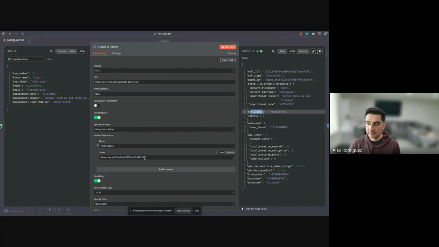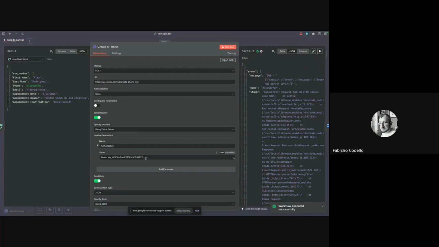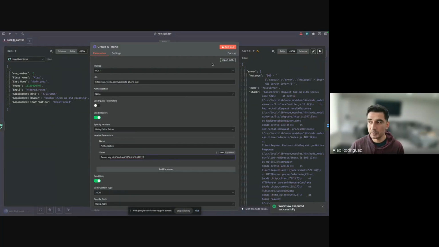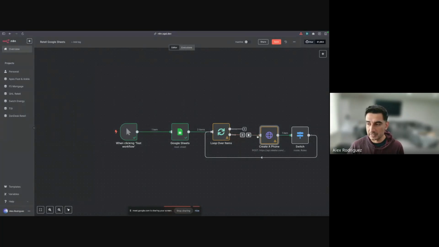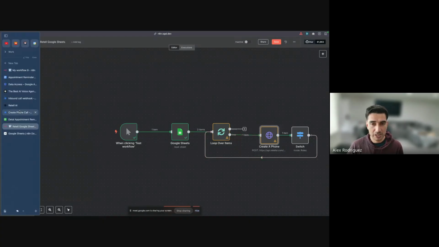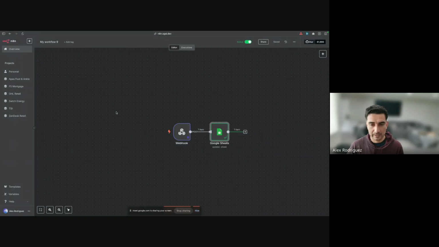But if it's not, you're going to get some other error, which could be, like I said, the wrong API key. You're going to get a 500 error, stuff like that. So that's going to be one place, right after the call is initiated. But the other place where you're going to want to check is going to be in that post-call analysis.